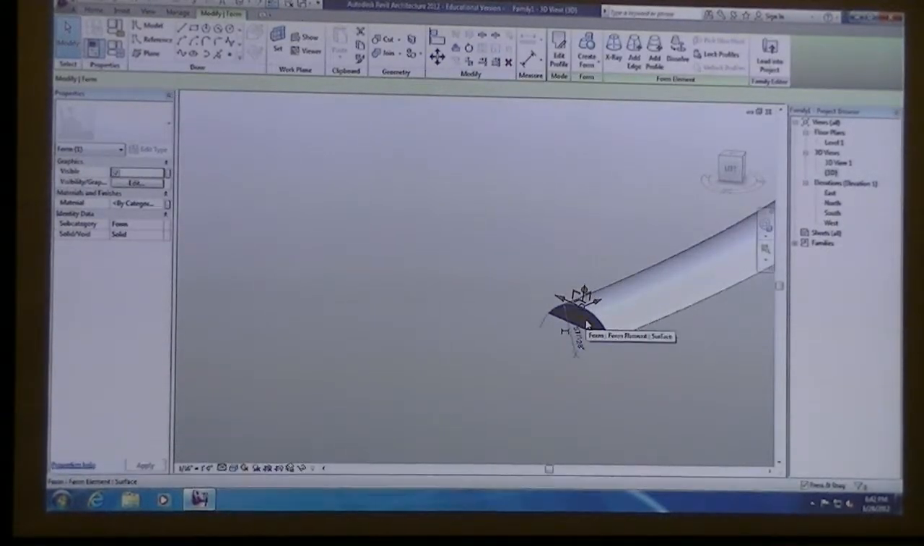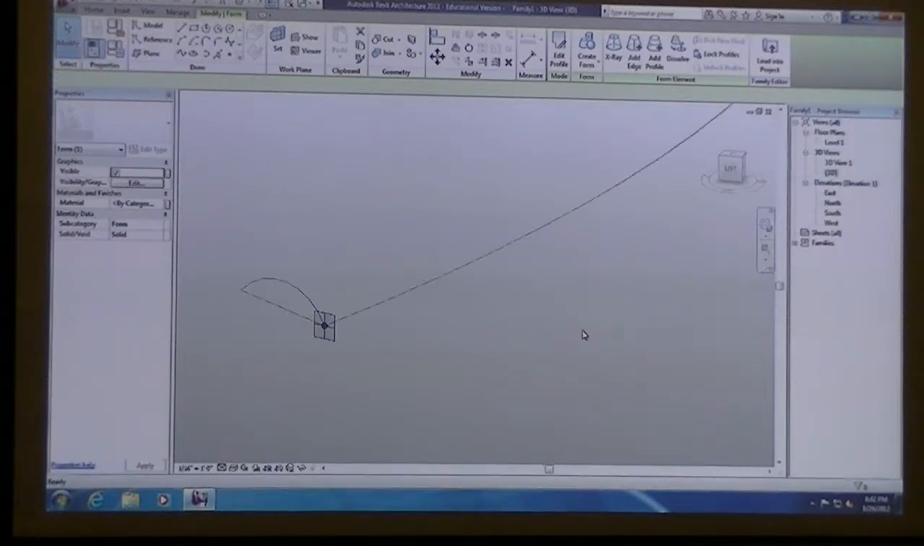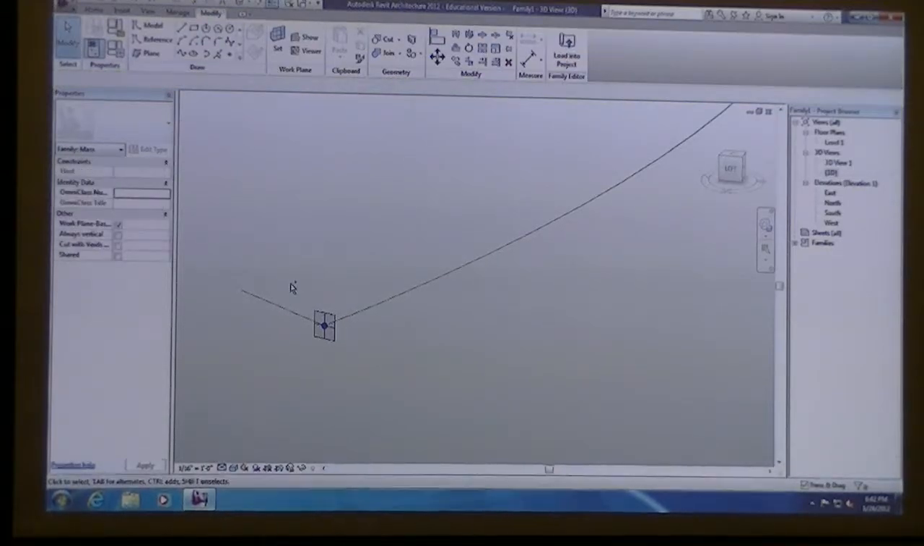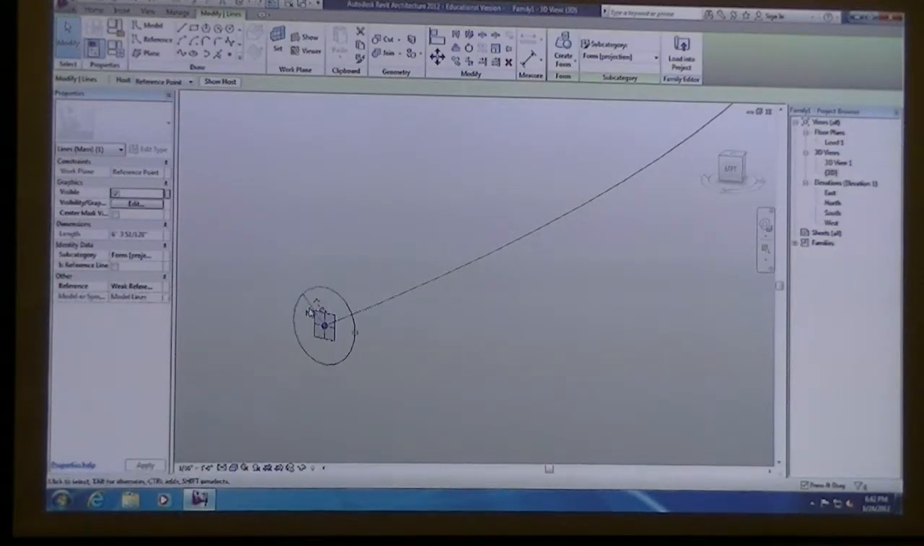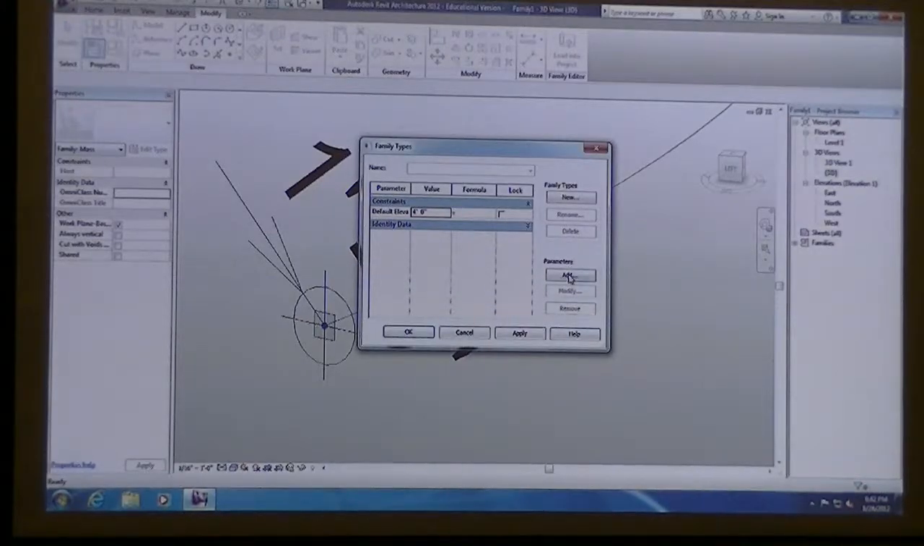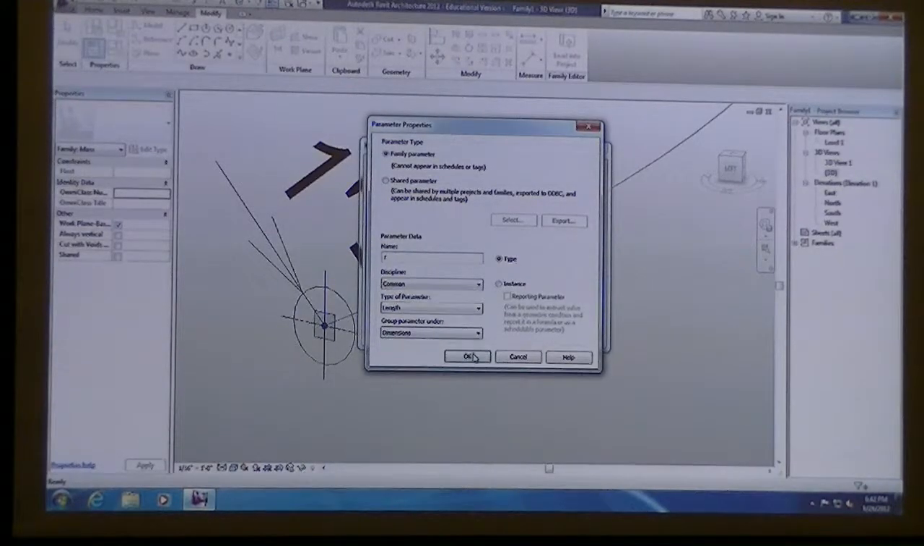And then your profile shape could also have its own set of parameters as well. So before I made this, I could have, let me go back to my circle, I could have had a parameter here set to the radius of my pipe. So I'll just call it R for now.